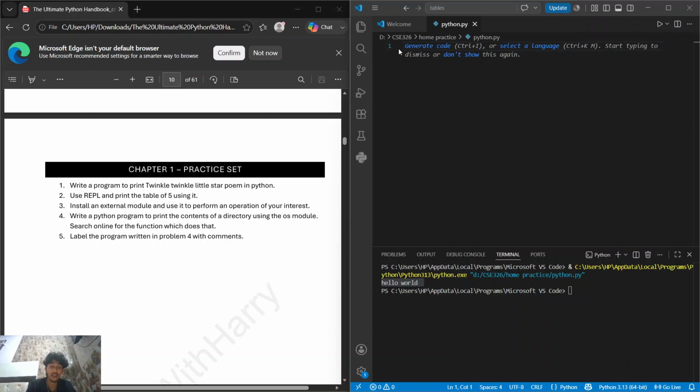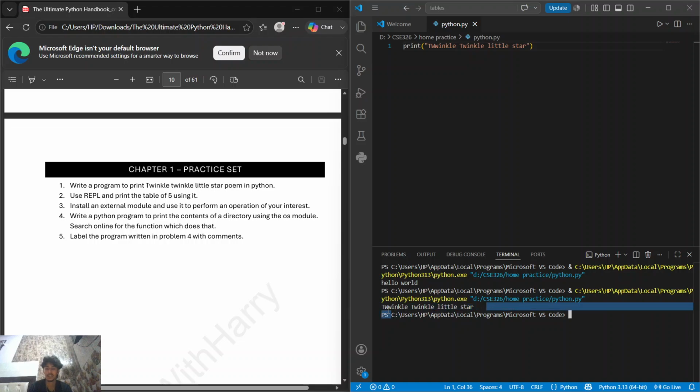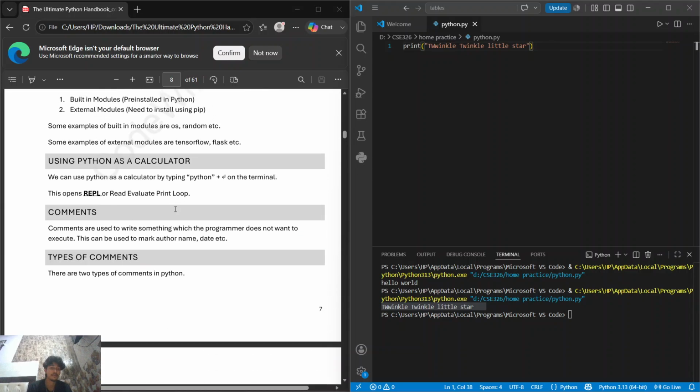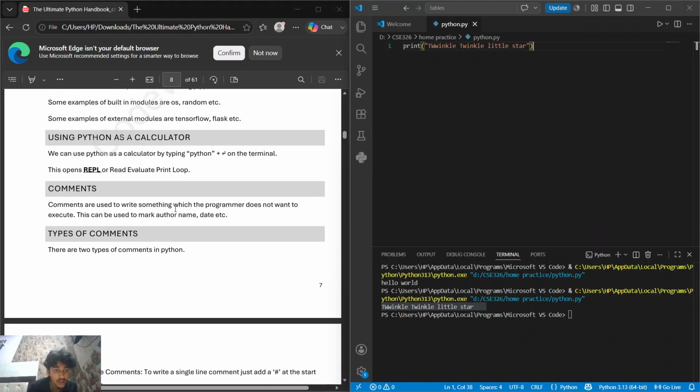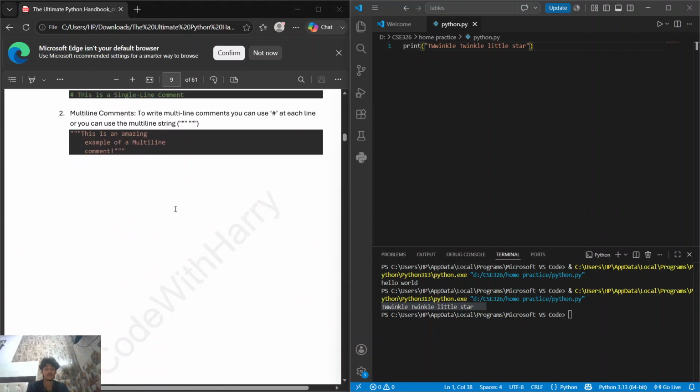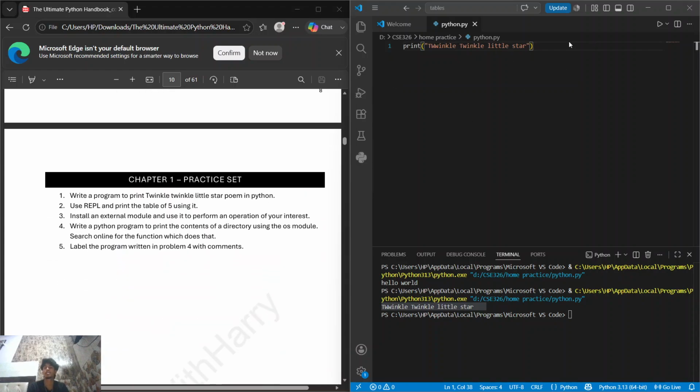Write a program to print Twinkle twinkle little star. So let's start with the basics. Twinkle twinkle little star. Here it is. So this is the first Python code.